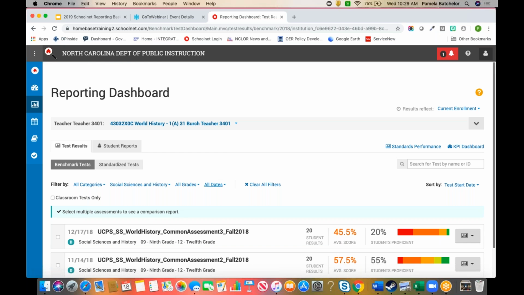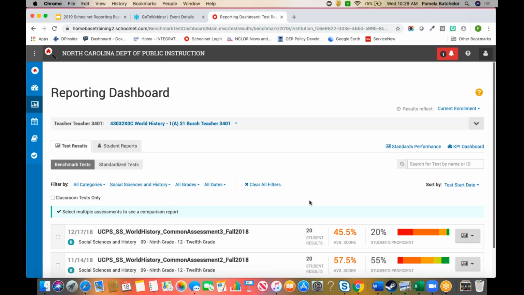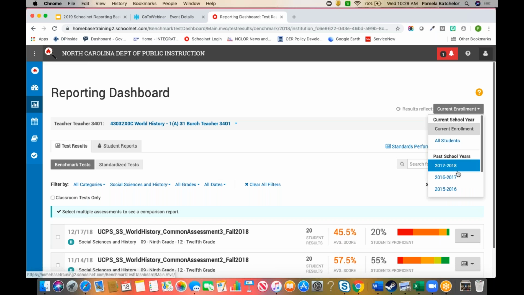Now, if you'll notice right here, it looks like I've got 2 assessments, but maybe I want to look at the things I've done last year. So maybe I want to compare test results from last year to this year. Over here on the right side where it says current enrollment, I can click on that and I can actually go back into previous school years, right?